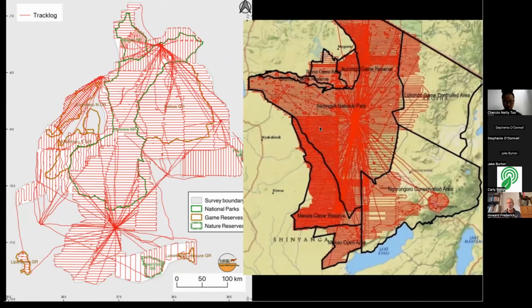Not a sample count, but a total count. And you can see how much more flying. It costs about 3 times as much per square kilometer to fly a total count, and you only get 1 or 2 species out of it. And Richard covered the principles of doing a sample count compared to doing a total count last week.